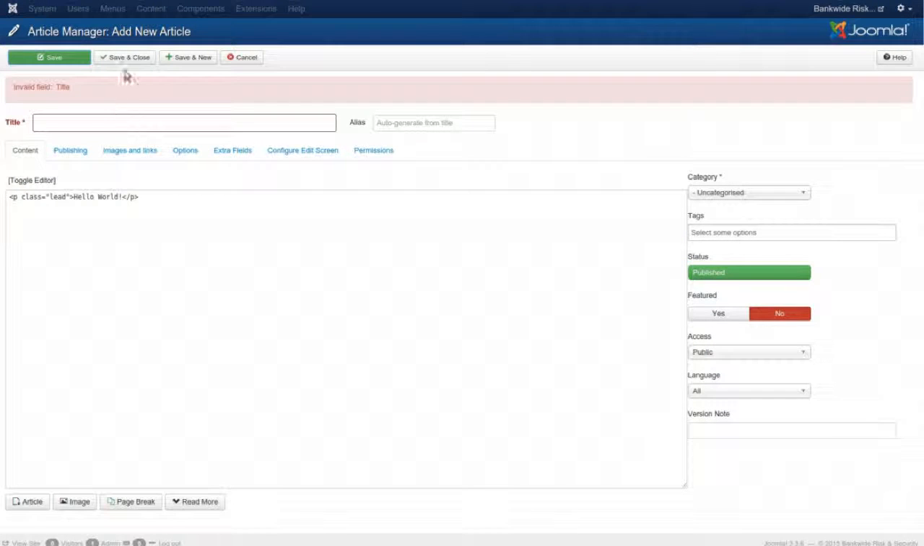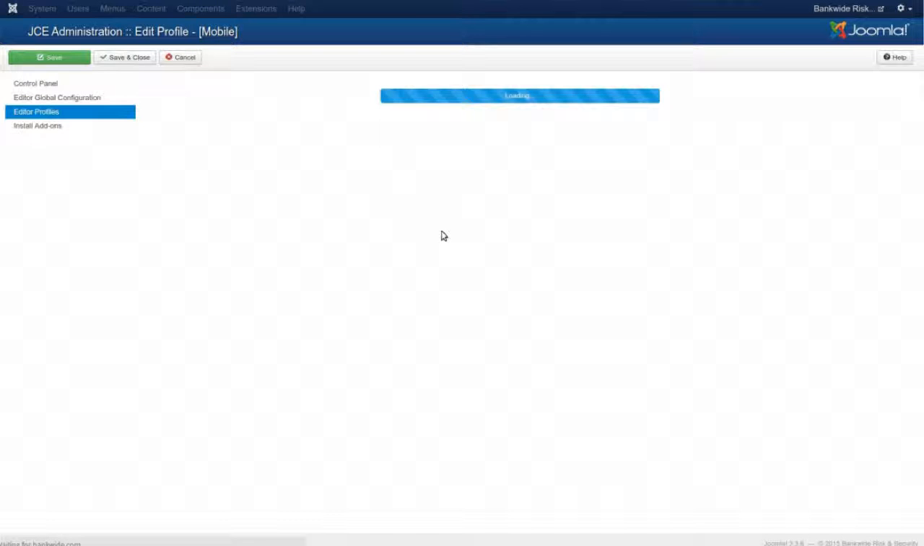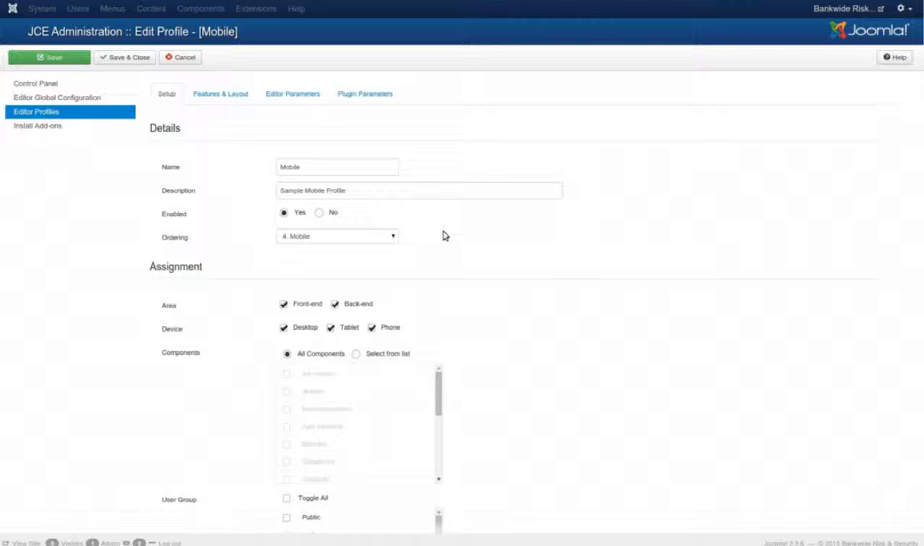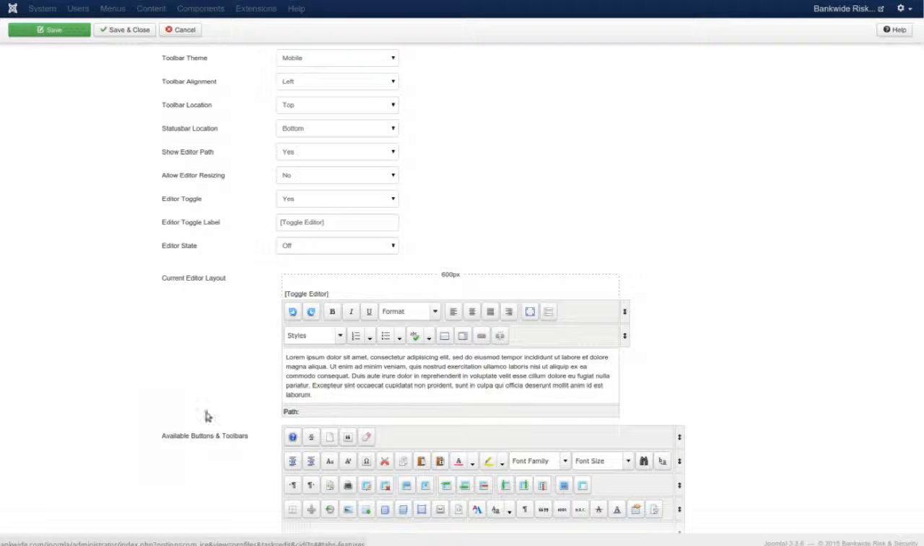well, let's take a look at this profile again. Something is still wrong. Alright, let's look at features and layout. Current editor layout. All that looks fine.